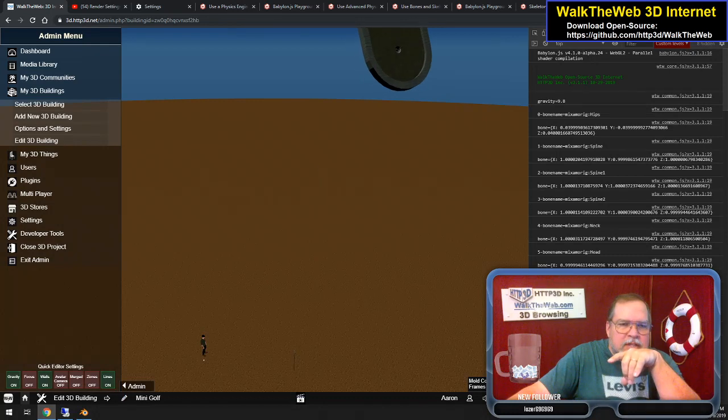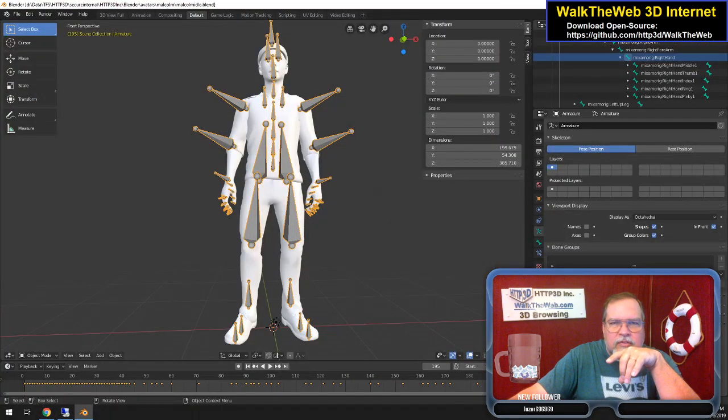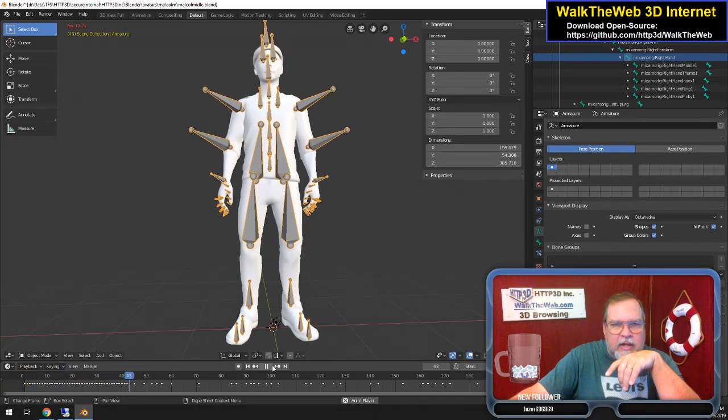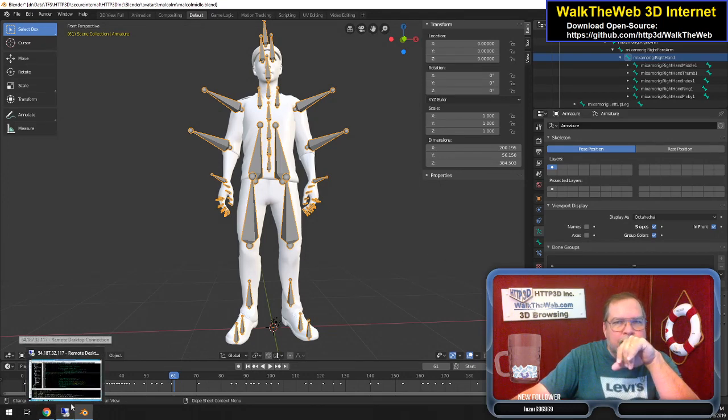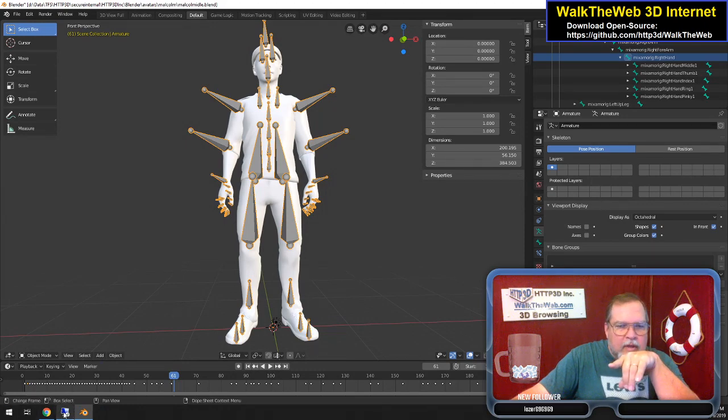But see, this one is the idle, which is the kicker that starts off the whole thing. See, this is our guy. That's the movement we're getting. Notice this guy is huge and we scale him after we bring him in. I can prove that.